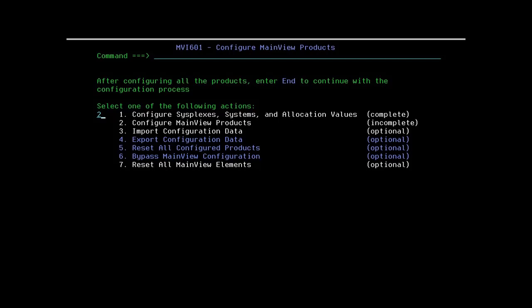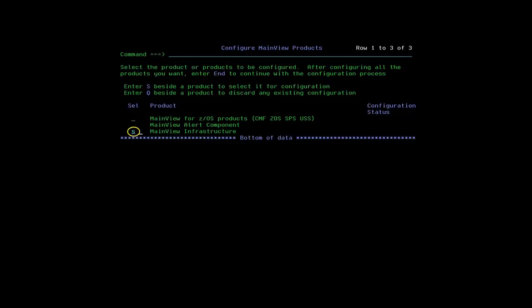Proceed to Configure MainView Products Option 2. Generally speaking, only MainView infrastructure needs to be selected for existing customers who are upgrading from MVI 6.1 to 6.2. Occasionally, other products will need additional configuration when they are being upgraded. Consult your local MainView SE for advice. New customers or existing customers who are adding additional MainView products will need to select those for configuration as well. Customers who are upgrading products at the same time may need to do additional product configuration.